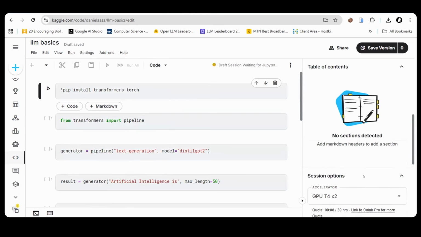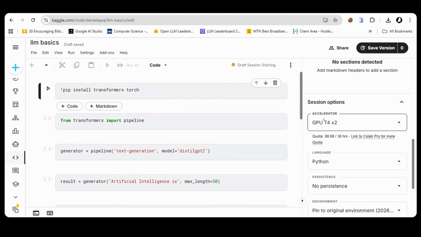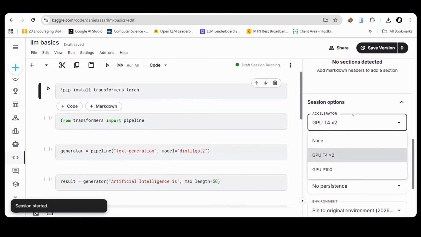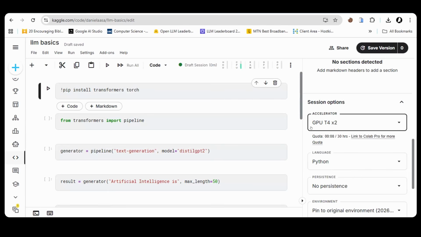In the session options, we have to choose our accelerator. That's the GPU we want to make use of. I'm making use of a T4, with two GPUs rather. So we can see T4 x2. That's what we are using.